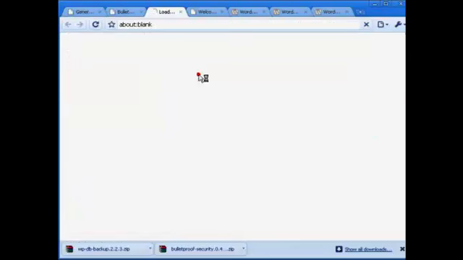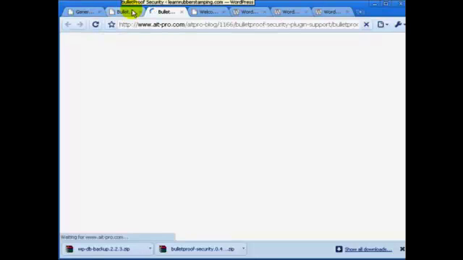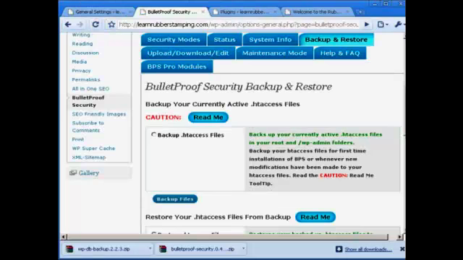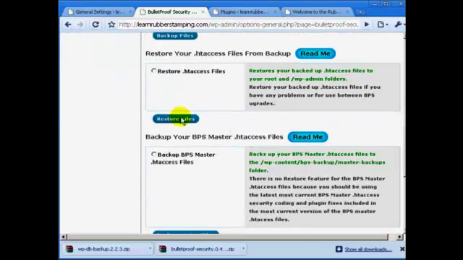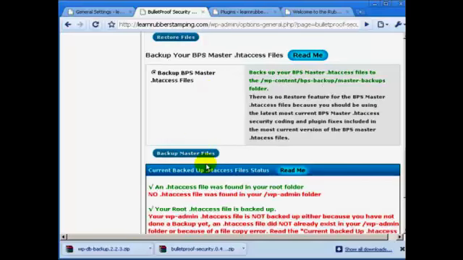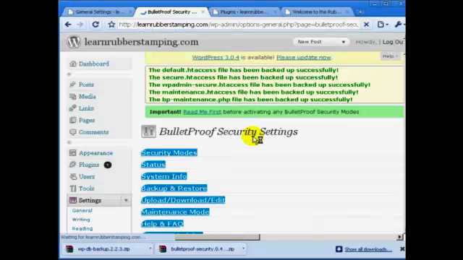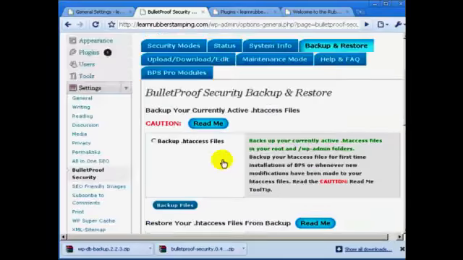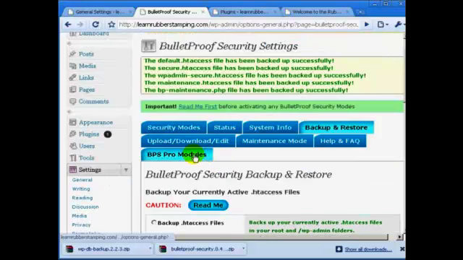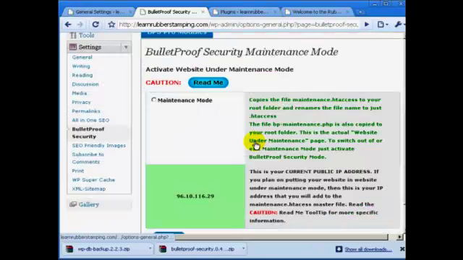Okay, so I got to read this before I activate the security codes. That's why reading is so important. Okay, so before you do anything, you want to go to Backup and Restore. Click on Backup htaccess files, backup the BPS master htaccess files, and so forth. So you definitely want to back up everything before you do anything else to it. But as you can see here, maintenance mode, security mode.